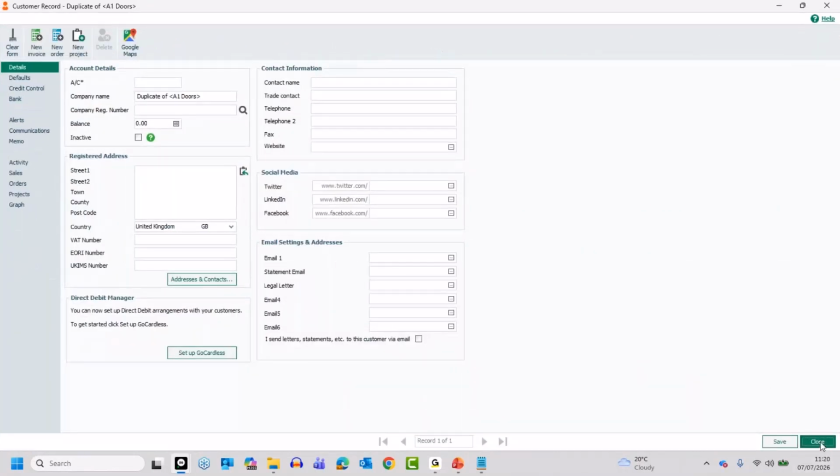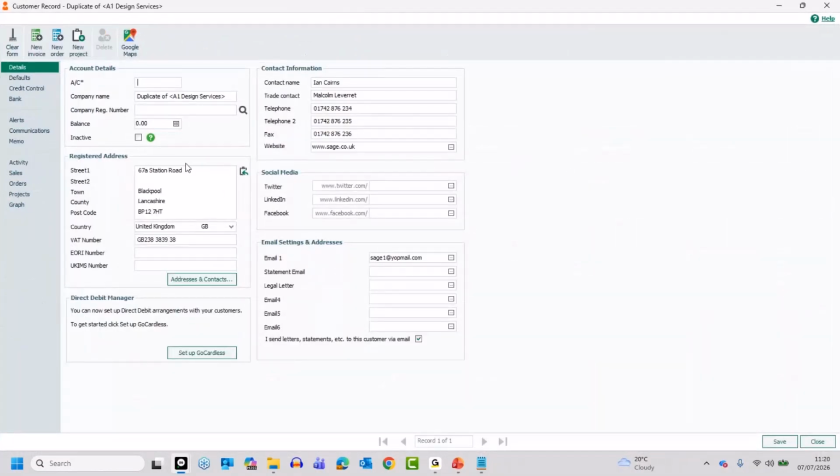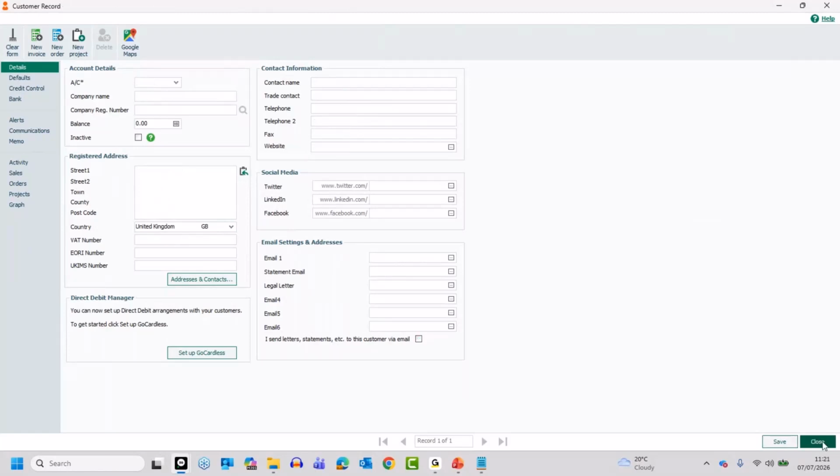So duplicates. And what that will do is it will pull through. Actually, I'll do one that's got some details in there. So we'll do the first one. And it will pull through all this key information here. And all you need to do then is type in, so I'll just do A1D 123. And I'll just amend the company name. The rest of the details is already entered for me. And I'll just save it at that point. And that adds that for you.